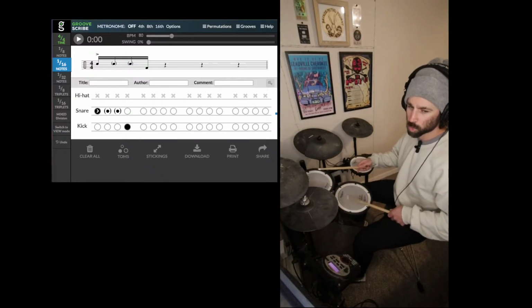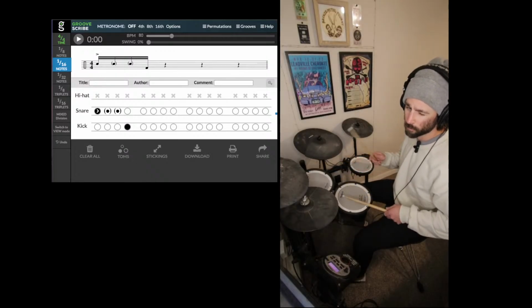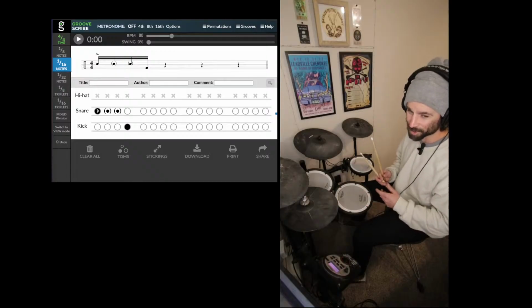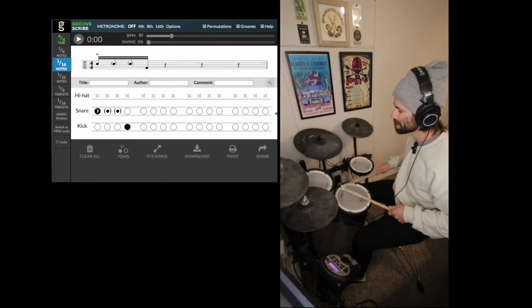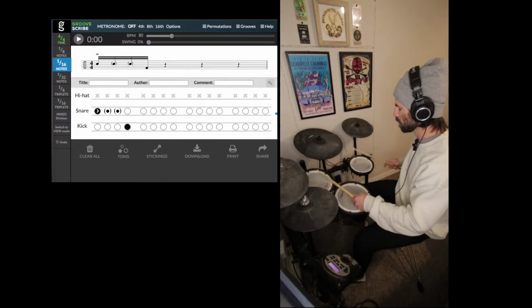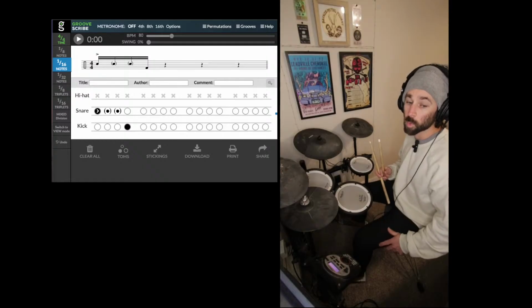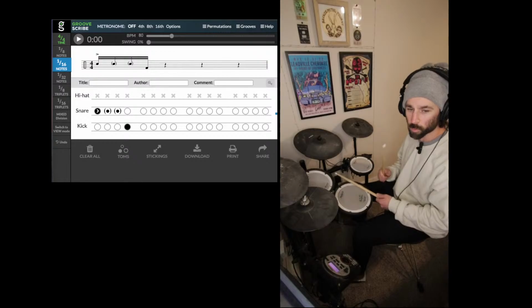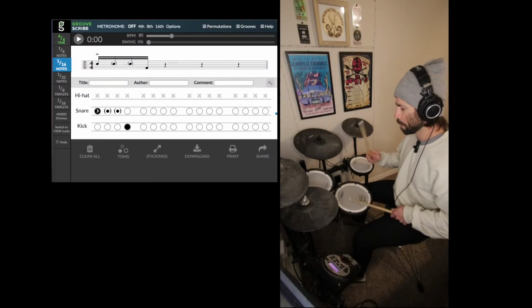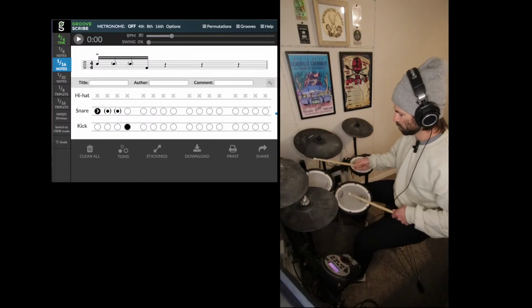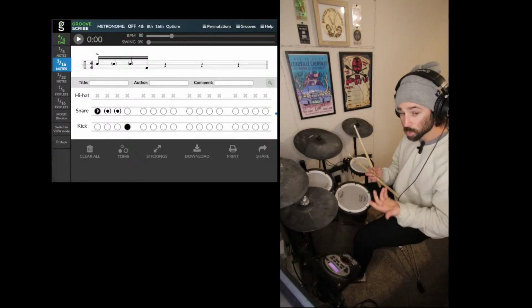So 1 2 3 1 2 3 4 1 2 3 1 2 3 4 1 2 3 4 5. It's hard to count up to 5 when you're doing a 16th note triplet like that. But that's generally the feel that you get. So that's one way that I could apply it.